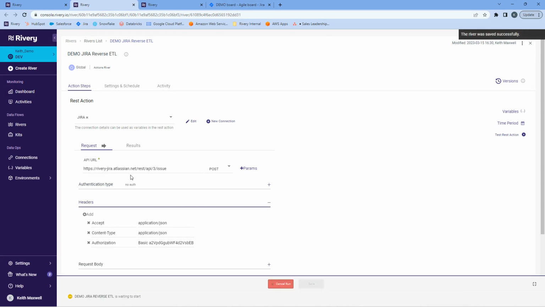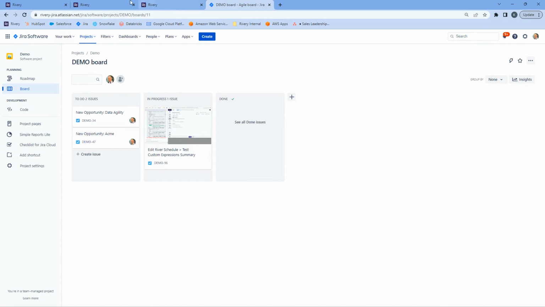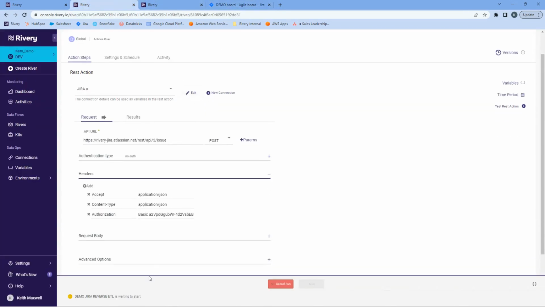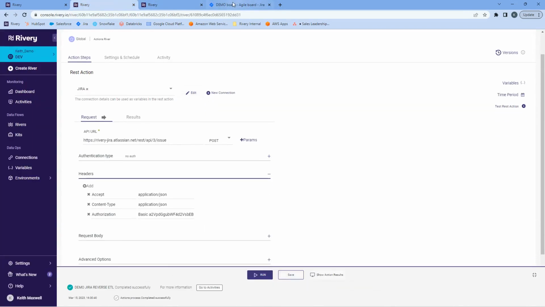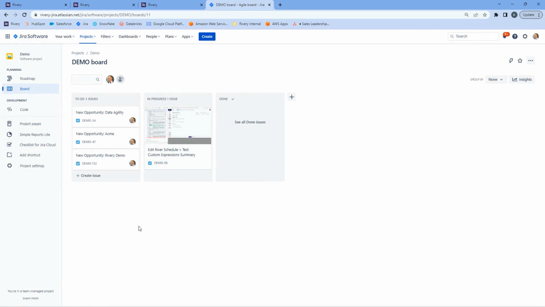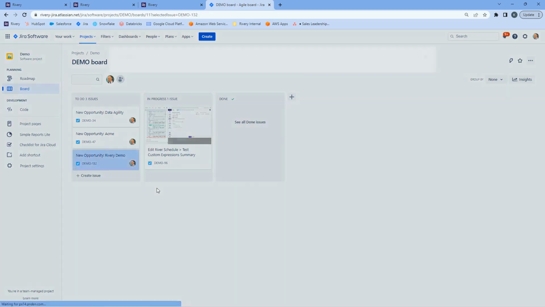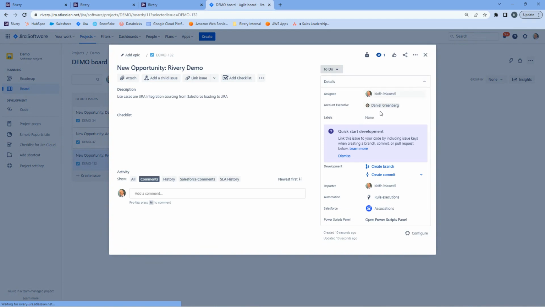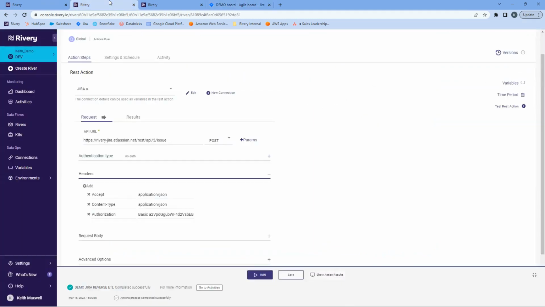And what this is going to do is create a new task in my Jira board. So that board looks like this. So while this waits to run, as soon as that is completed, now I have my new custom attribute here, my Rivery demo. All the attributes have been mapped correctly, and here are my custom attributes. So that's a very basic high-level concept of getting data into your business application using variables.